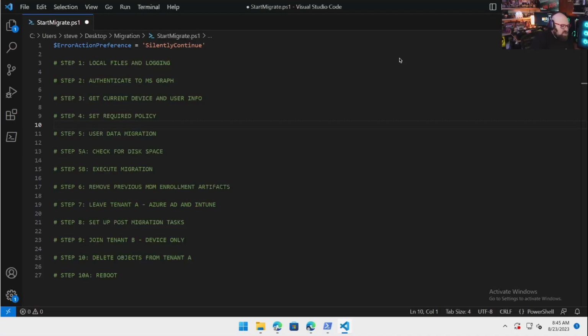That's going to be an interesting piece. That's going to take up most of this. You can see it has some subsections, right, where we're going to check for disk space and then actually execute the migration. We remove previous MDM enrollment artifacts, right, things left behind by being joined to tenant A, because we don't want them present when we move to tenant B.